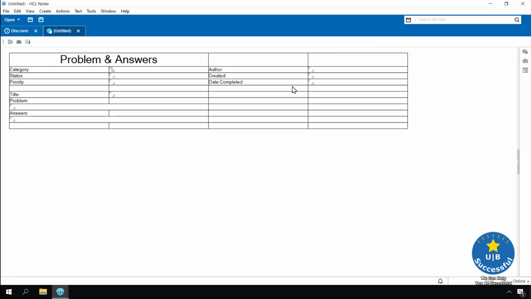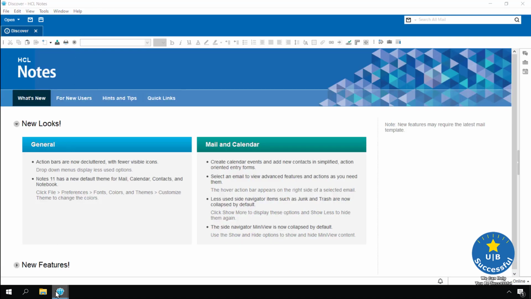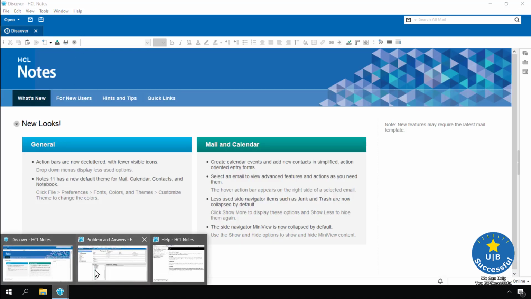Some changes we want include having title, problem, and answer using the entire row. We should narrow the columns so the fields are closer to the labels. Let's go back to Domino Designer and make these changes. Flipping between windows can be monotonous over time. Having multiple monitors can help you be more productive.